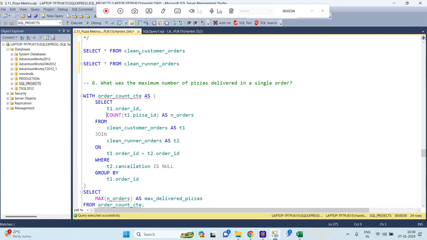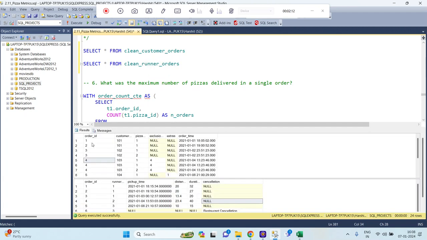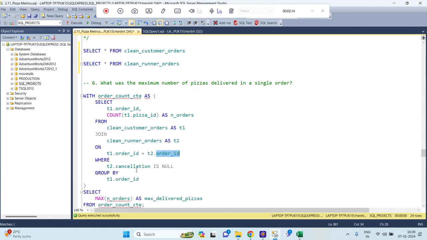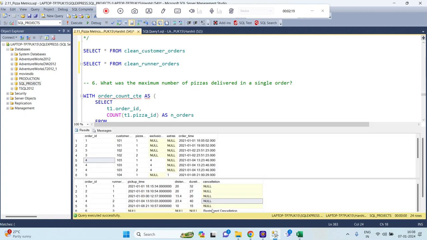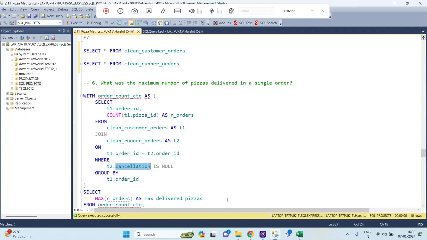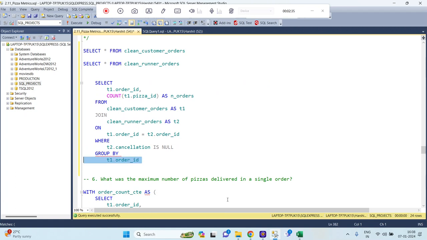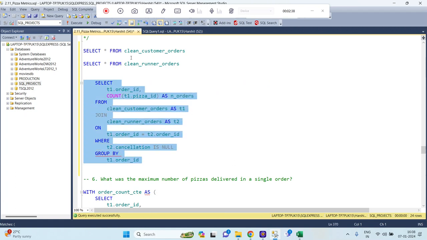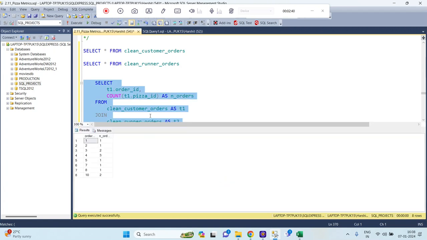And then we have done the join of these two tables, clean customer orders and clean runners order, based on order ID column, which is the common column between both the tables. And then we need to consider cancellation is null, right? Because if cancellation is there, then that will be the cancelled order. So we are not considering that one. So we can take this entire block into the first CTE. So now let me run this query individually. Let me run it. Okay.